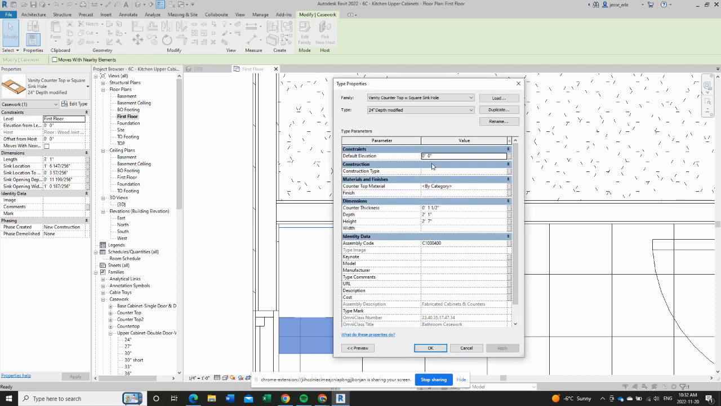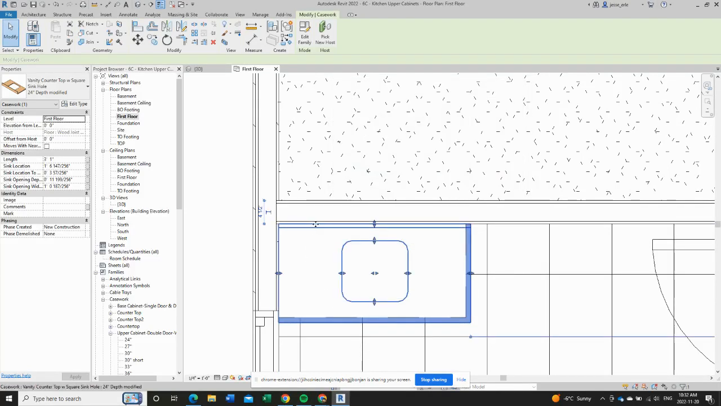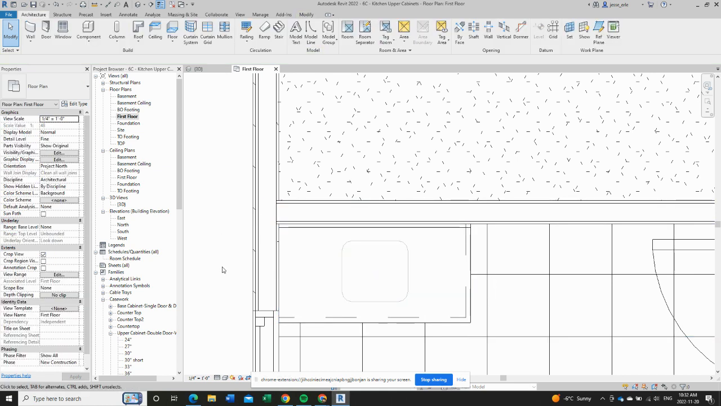I'm going to edit the type. We're going to come down to the depth and we want to make this just a little bit deeper than our cabinet that's below it. So if you recall, our cabinet below it is 1 foot 6 inches. So we're going to make this 1 foot 7 inches and click OK. So now I'm relatively happy with that. I'm going to click outside of it.